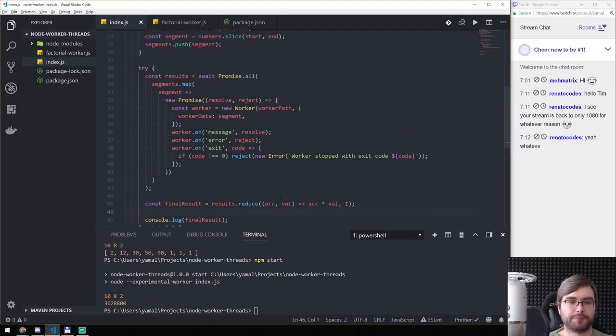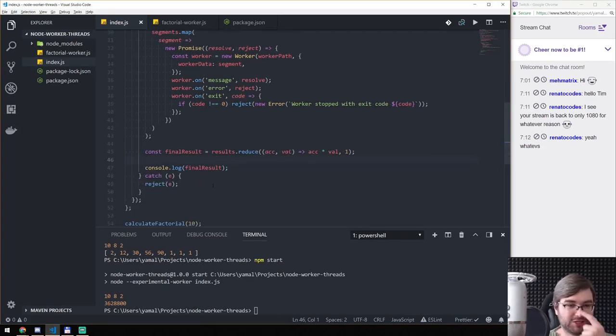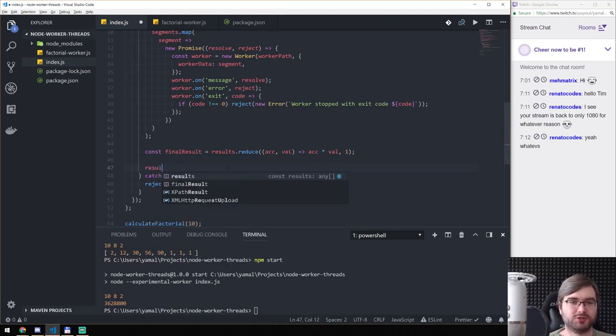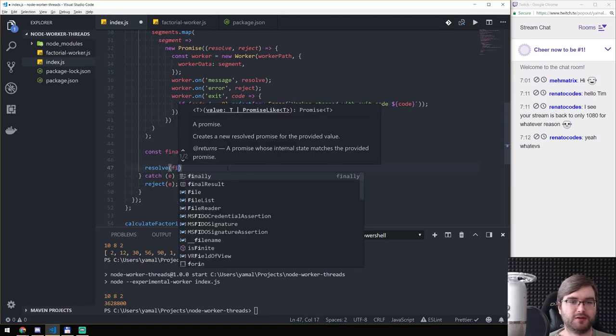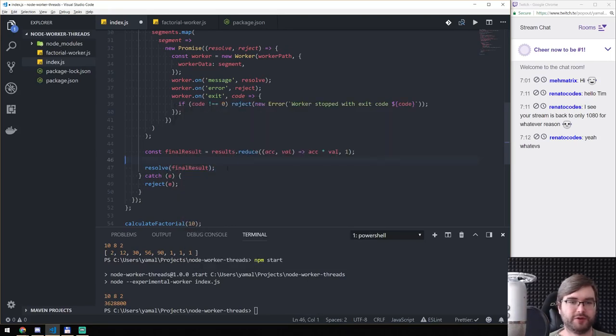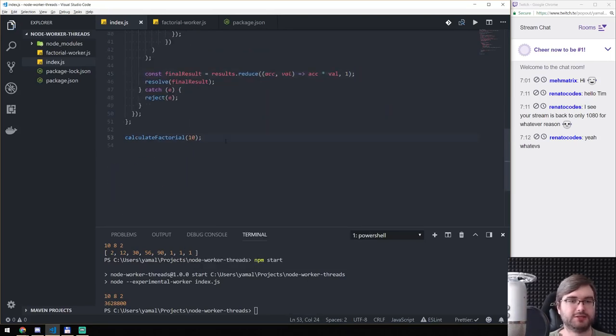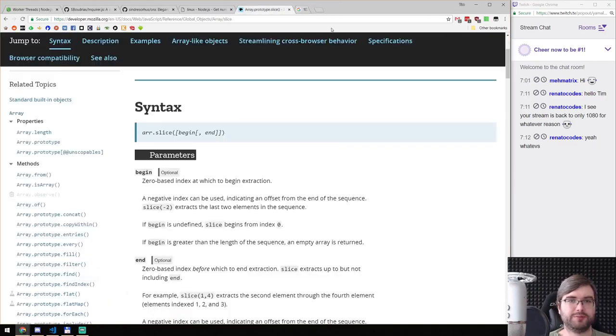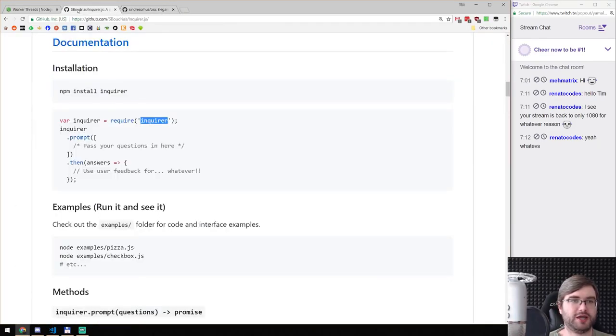Seems to be working. I mean, I guess you won't actually see much performance, so we're going to test the performance in a second. So we're going to resolve with final result, right? And now let's actually implement, so we implemented the work. Now let's implement a bit of UI so that you can actually ask things. So we're going to do the inquirer thing.